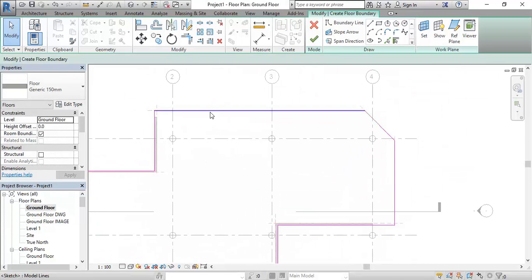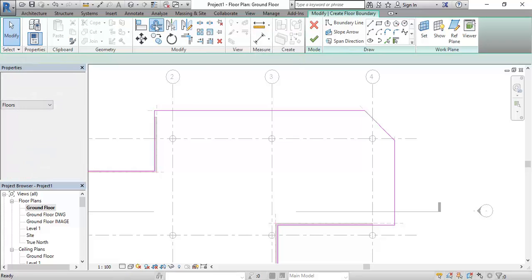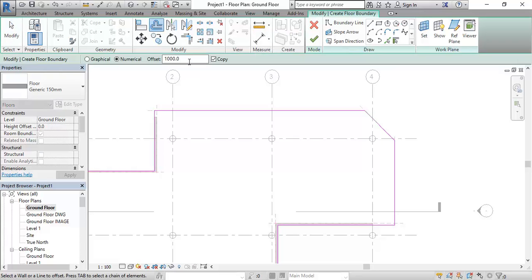So these lines weren't made by picking walls, so I can just use the regular tools in Modify. I'm going to click on the Offset button and then put in the offset distance I want there on the options bar. Make that 180.